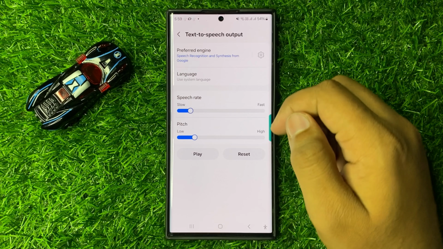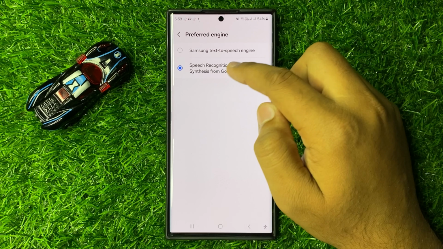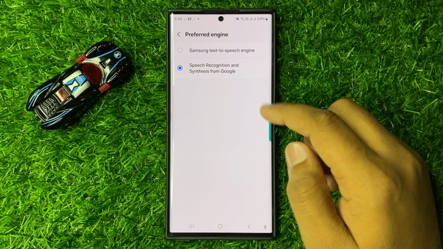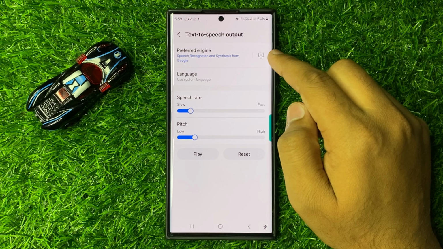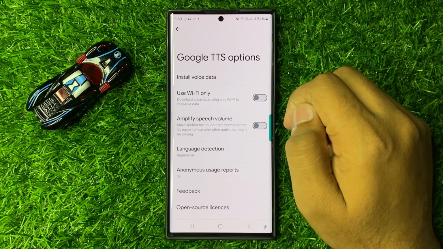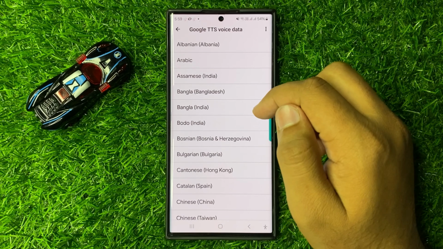and then tap on preferred engine, and from here select the Google engine as your preferred engine. Now after selecting, go back and click on the settings icon with preferred engine, and from here tap on install voice data.